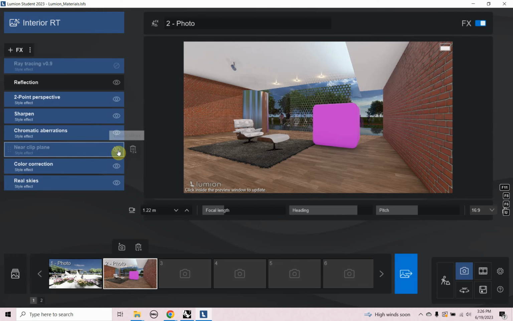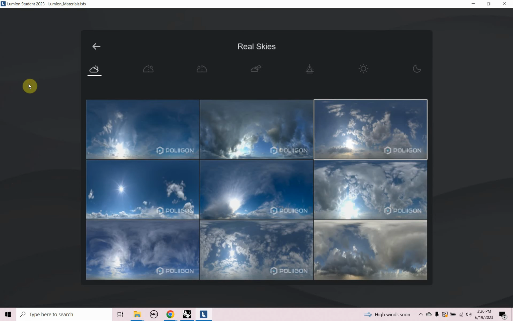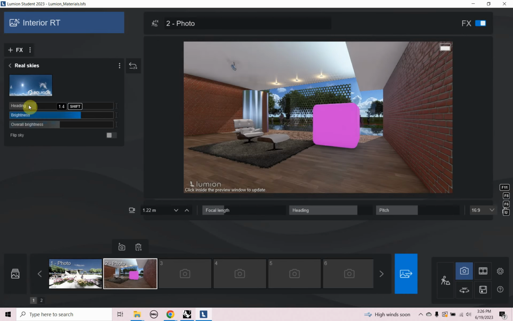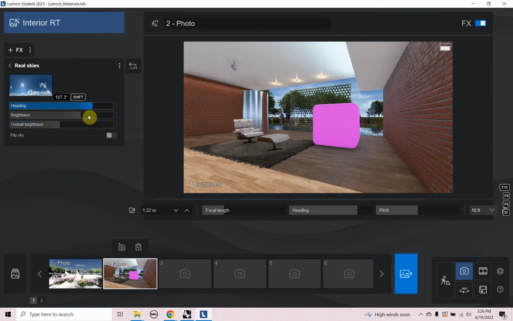Okay, and the first thing that I want to change in this is where the sky is coming from. So it has a real skies. So I'm going to go ahead and click on real skies, and I'm going to change the real sky. I'm going to make it this one where the sun is a bit higher. I don't have that many to choose from. And I'm going to change its heading so that it's coming in through the space. So you can kind of see this and how this works. So this one's coming in on that back left wall there. Okay.